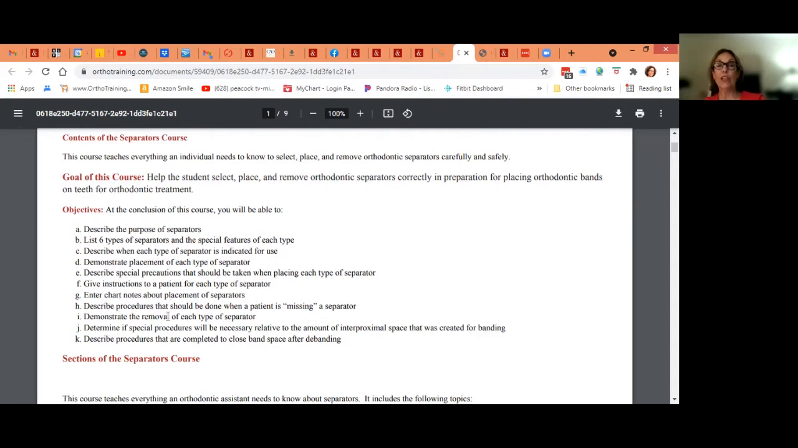Describe procedures that should be done when a patient is missing a separator. Demonstrate the removal of each type of separator. Determine if special procedures will be necessary relative to the amount of interproximal space that was created for banding, and describe procedures that are completed to close band space after debanding. So those are the objectives of the separators course.